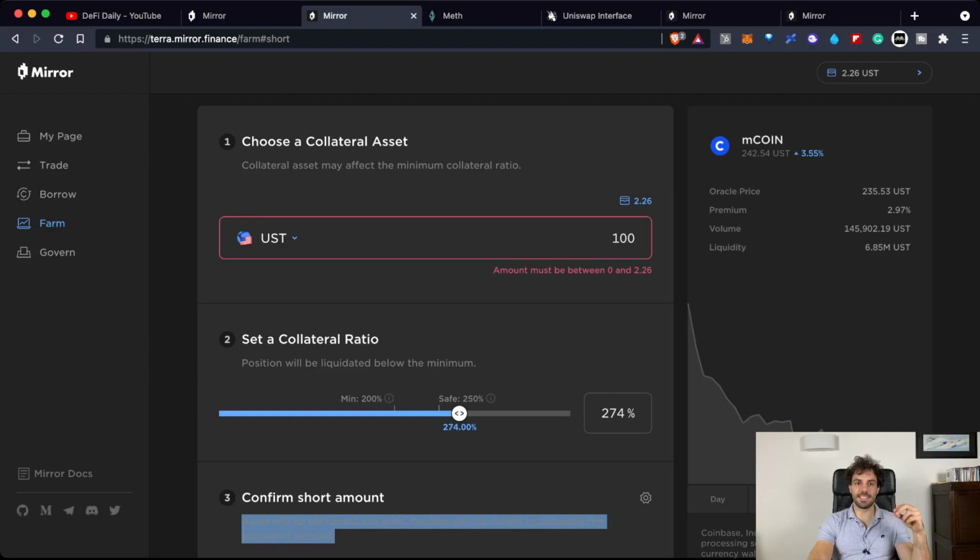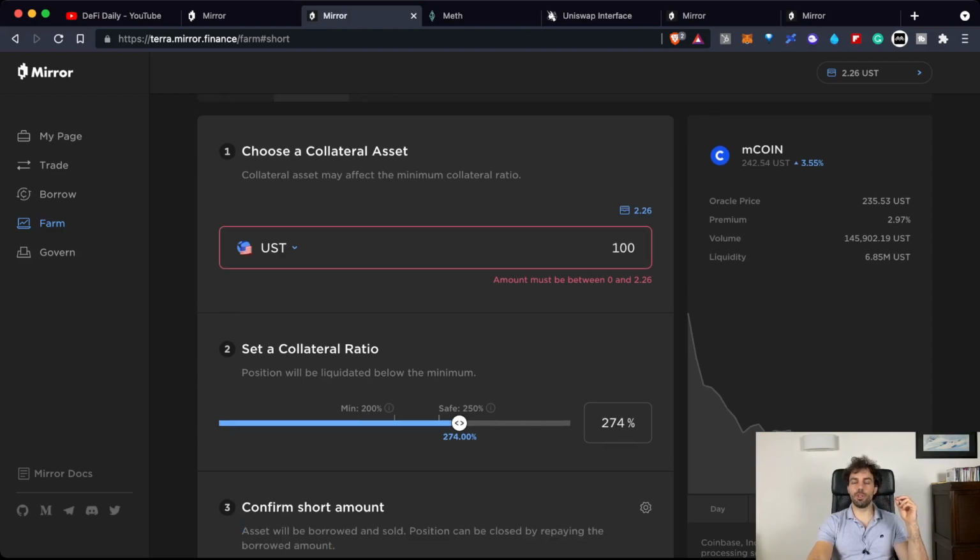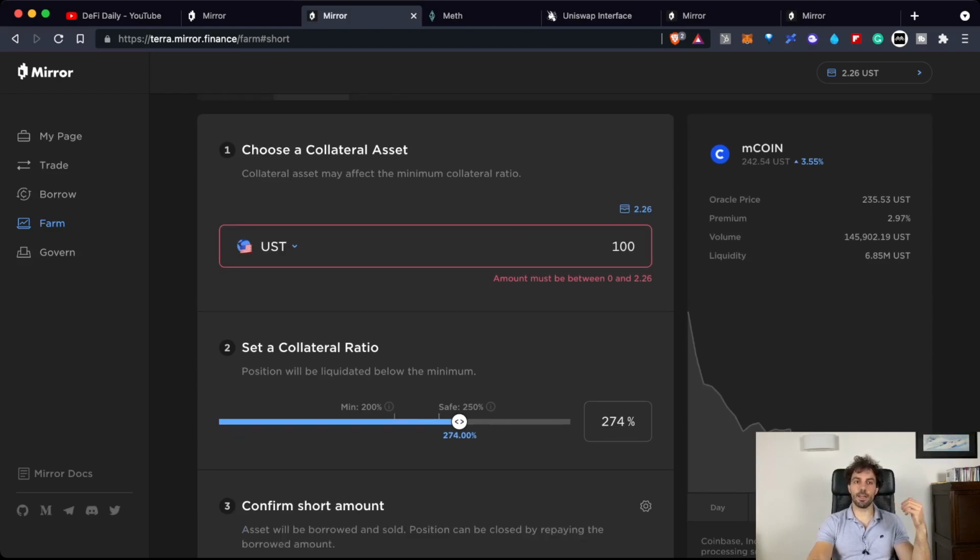The reason why you have to choose a safe amount is related to what you can find here. Asset will be borrowed and sold. Position can be closed by repaying the borrowed amount. What does it mean? That through this feature you are borrowing the asset and selling it into the market. And from that moment on, you will start earning some rewards related to the farming short. But to close this position, you will have to repay the borrowed amount. It means that you will have to buy again the asset that you have just sold.